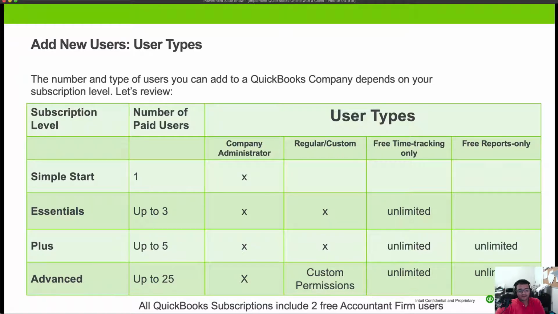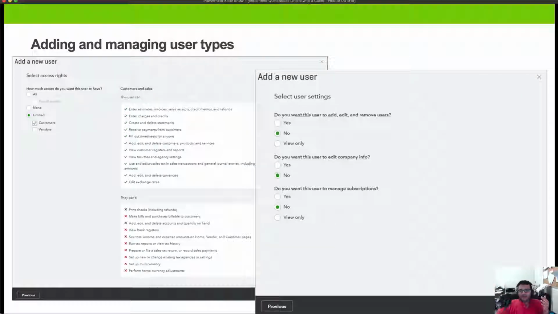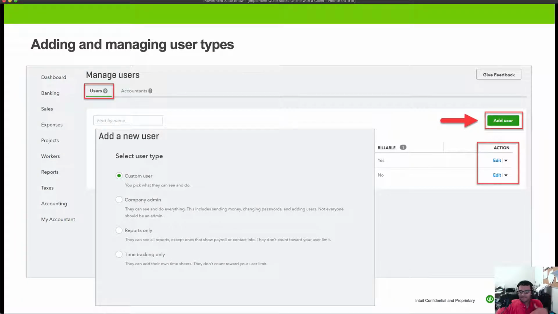The accountant that logs into QuickBooks as an accountant doesn't count as a user. It's basically one of the accountant users, and you can have up to 2 accounting firm users. So when you click on the gear menu and click on manage users, you have 2 tabs: a users tab and then an accountants tab. When you click on the accountants tab, you can select and invite an accountant.